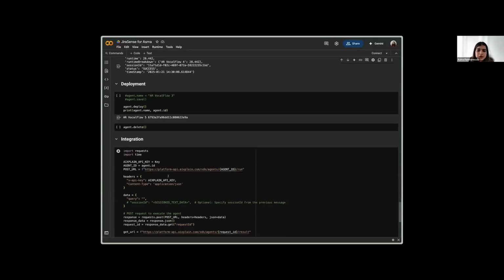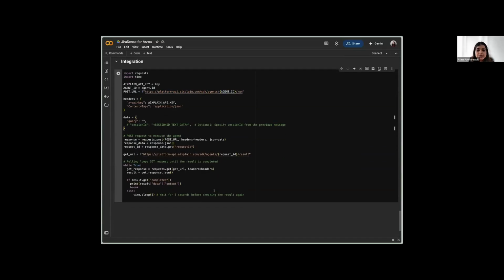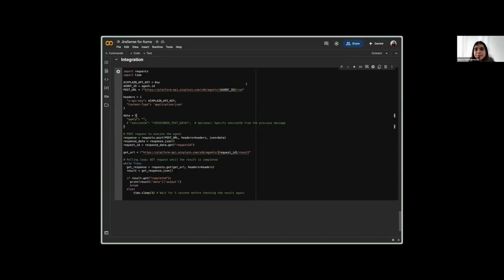Now talking about integration, this is how the integration would look. You have something that looks like this, which is your agent URL, and this is what you would essentially integrate. There are a couple of different things I'm going to be going over for the integrations, but this is how they would look in Python.